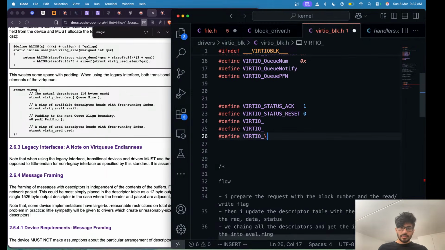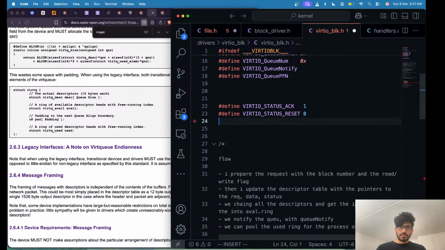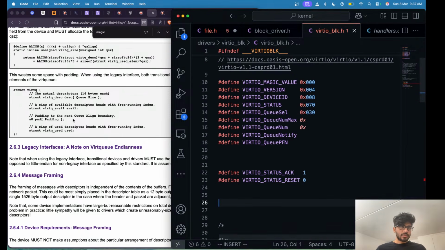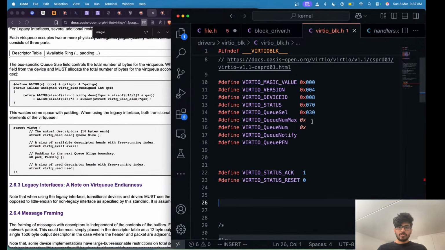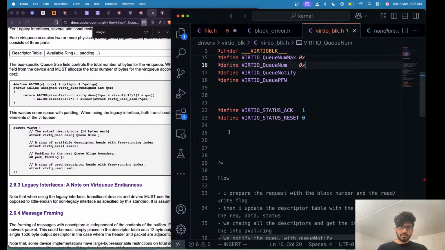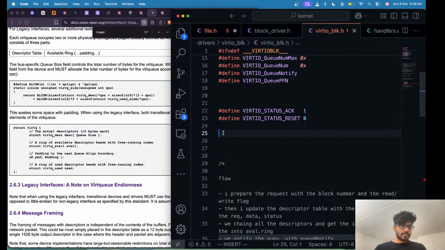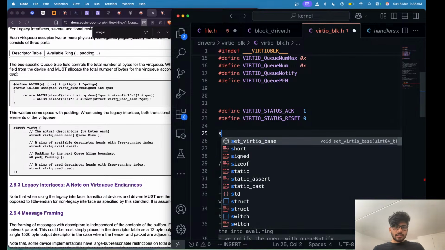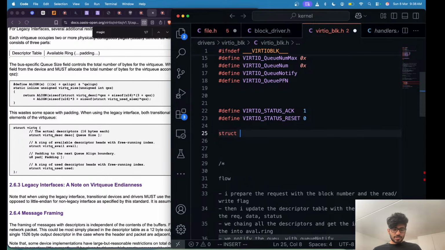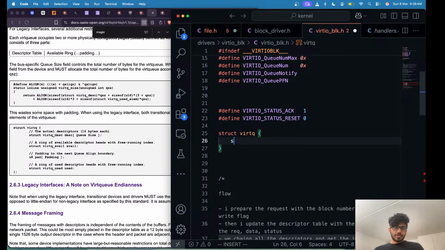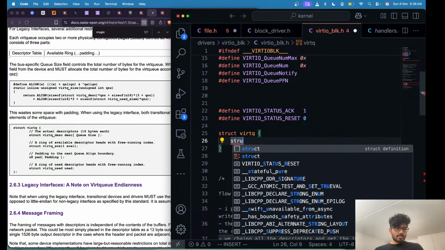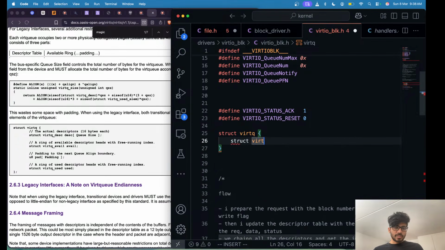So let's just remove this. Okay, well, we also have to fill in this information. Okay, whatever. Let's start with the structure. This is the most important out of everything. So it's going to be a virtqueue, and it's going to take a struct, virtqueue descriptor.